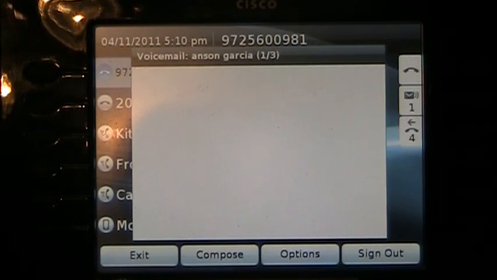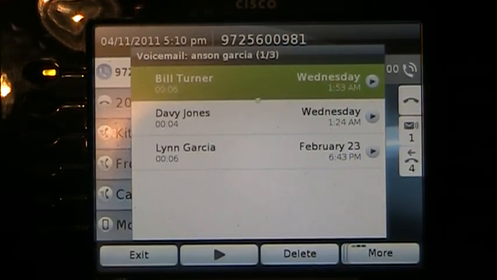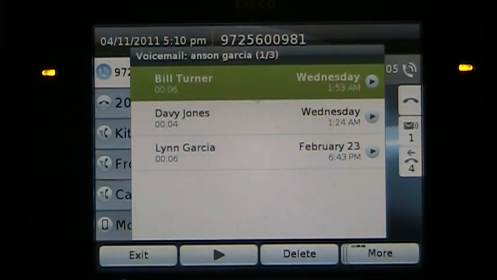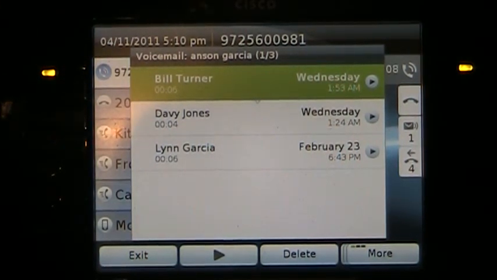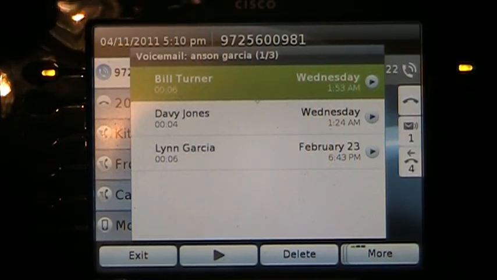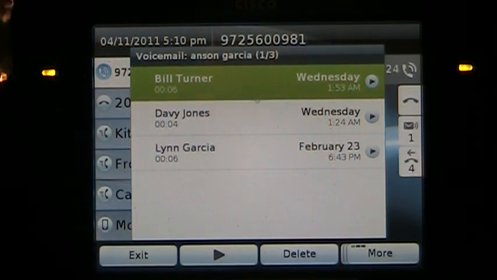Now one thing I've noticed is on some particular phones, and the ones I've tested are the 7945, 7965, excuse me, 7941, 7961, 7962. Those types of phones, the display looks a little bit different.